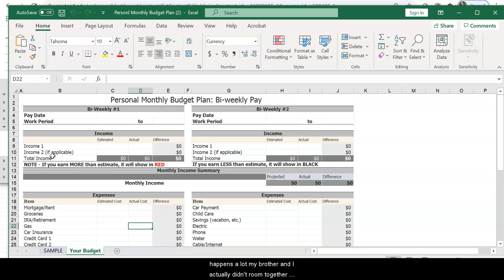That happens a lot. My brother and I actually did room together for a little bit, a very short time, but we did budget everything together. It actually wasn't that bad rooming with him, because he would cook, so it was awesome.